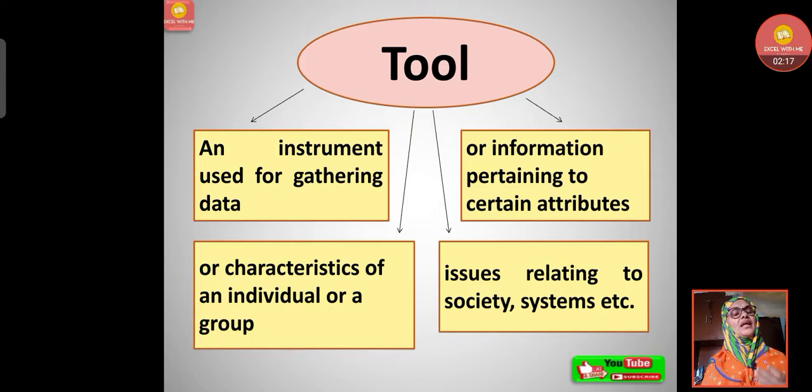When you are giving any tool to the sample or the participant, obviously you are going to understand what are the characteristics of an individual or a group through that tool itself. Then issues relating to society, systems, etc. If you are using a tool, then you will understand what are the issues relating to society, system. Maybe you are preparing an interview, some questions, or you are preparing a questionnaire. These are all the examples of tools.